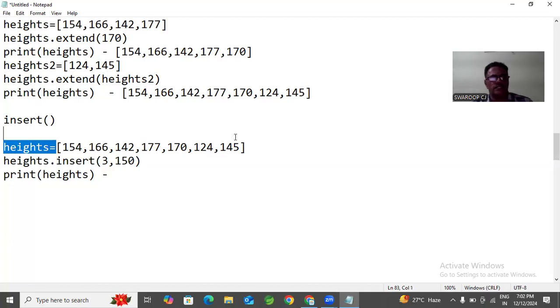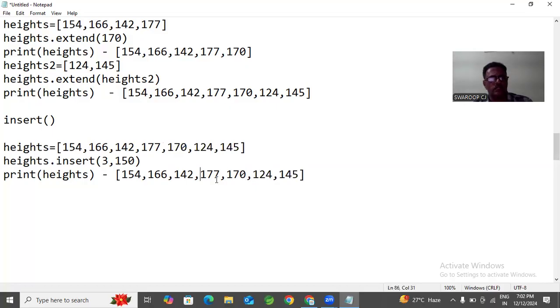I will take the list here and mark it. What will happen is that in the place of 177 it will display 150, and the 177 will move to the right side. So this is the concept we can call insert. We can insert an element at a specific location. Can it be possible to insert an element at the beginning? Yes, at 0, it will become the first element, and the remaining elements will move to the right side.